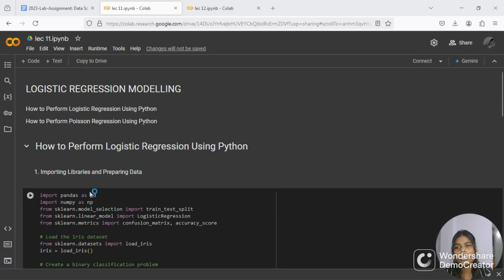This is all the code for performing logistic regression and Poisson regression. That's it for this video. In my next video, we will understand association rules in data science.